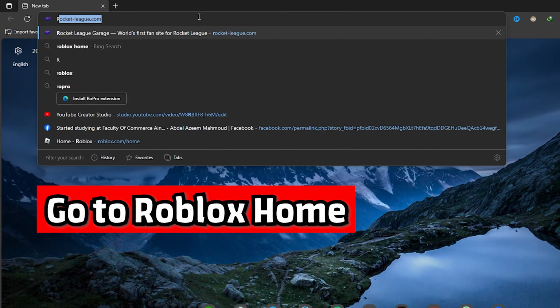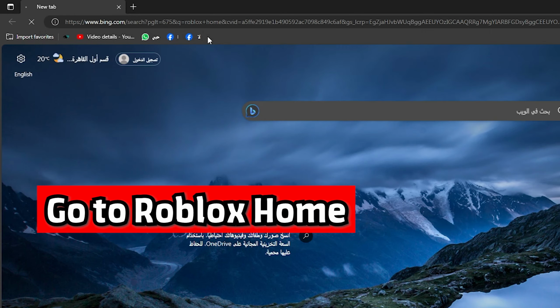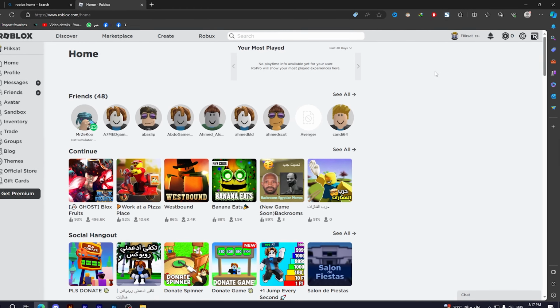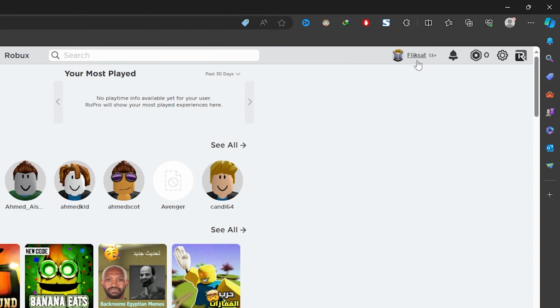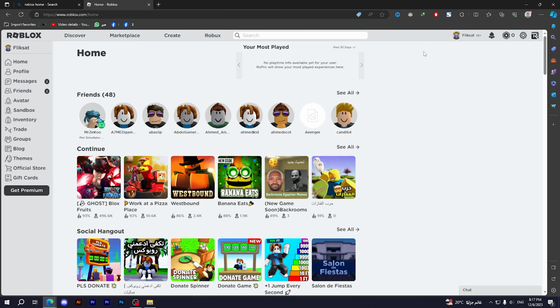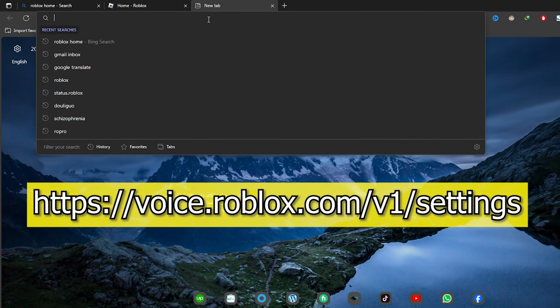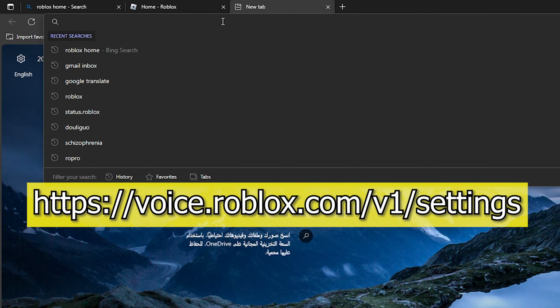First thing to do is to open your browser on your PC or even on your mobile phone. Then make sure that you are logged into your account, or any account that you want to know how long your VC is suspended. Then what you're gonna do now is to type the link that is gonna be shown on the screen right now. Type it in a new tab.